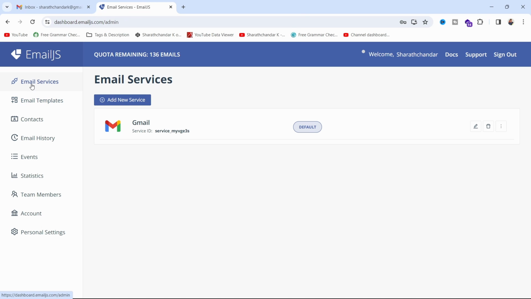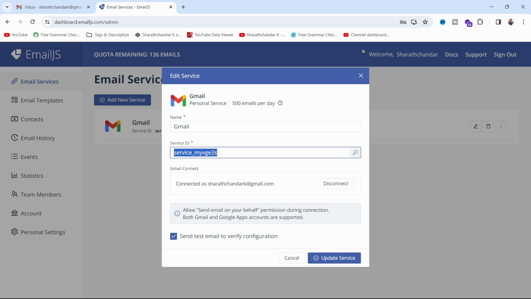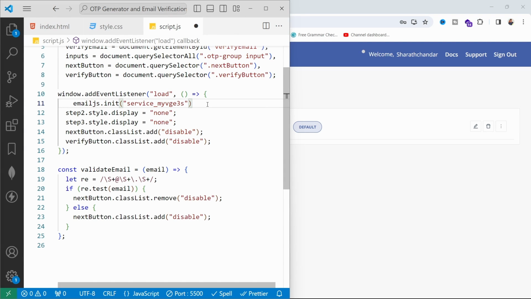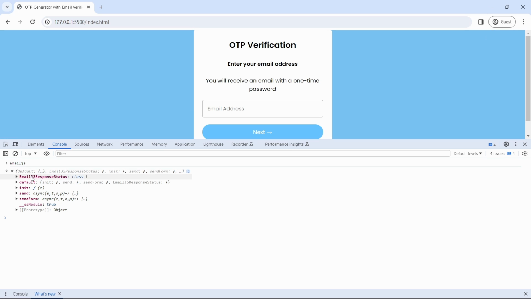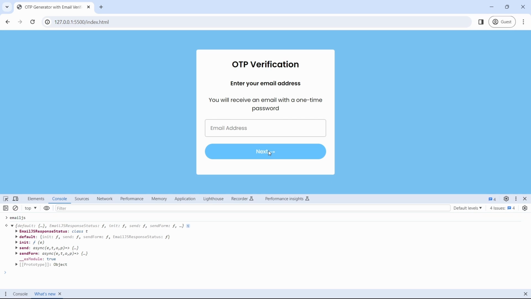So I will go to the email service and copy this service name here. I will get the service ID and initialize it. If I save and go to the browser, in the console, if I type emailjs, we'll get that email format. These are the email prototypes we have for that CDN. With the help of this, we need to send out an email. So once we click this, we need to do that, right?